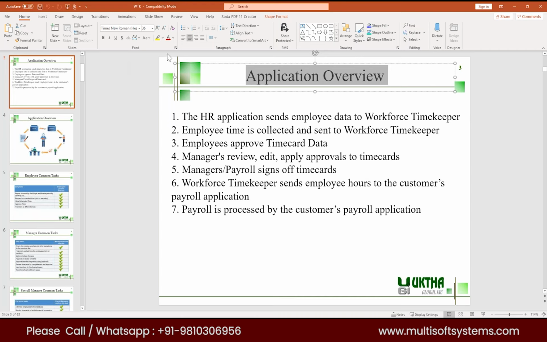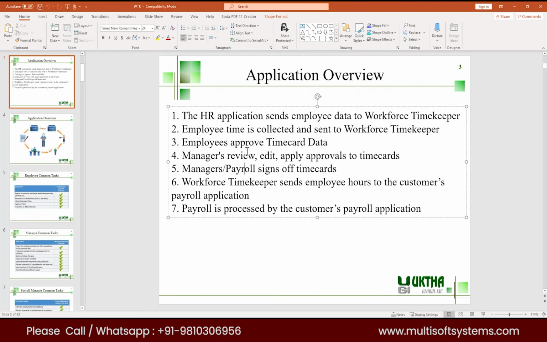Then the payroll manager will extract all the signed off time cards data, and then payroll is processed in the payroll application, where employees will receive their paychecks according to the hours that they have worked. In this case, it depends on the organization.